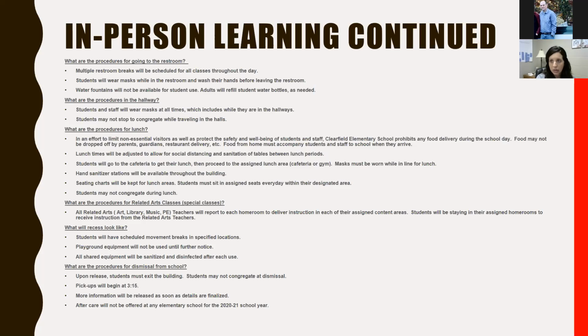Students may still bring a lunchbox. That's perfectly fine, but lunch cannot be dropped off to students or staff members. Lunch will be adjusted to allow for social distancing and sanitation of tables between lunch periods. So some students will eat in the cafeteria, and some students will also eat at tables set up in the gym, so we can ensure that social distancing is taking place.